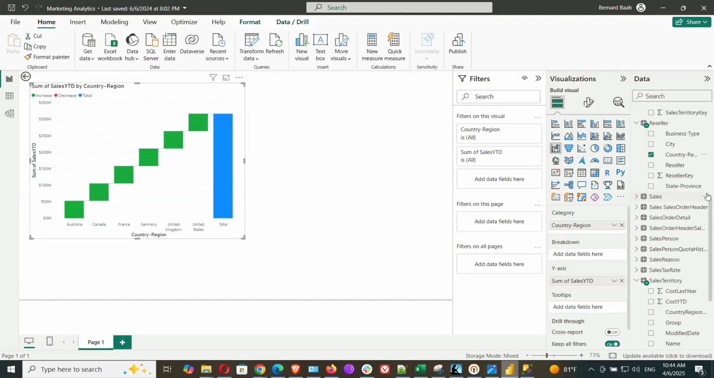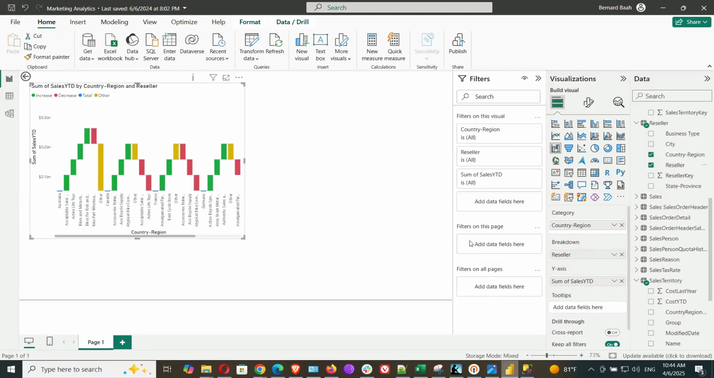And if I wanted to see a further breakdown of it by reseller, I could drag this here. And you can see it gives me for each country, Australia, the reseller contribution. So the green bars are positive contributions to the total. The reds are negative contributions to the total. So a certain reseller obviously had a negative effect on the total.